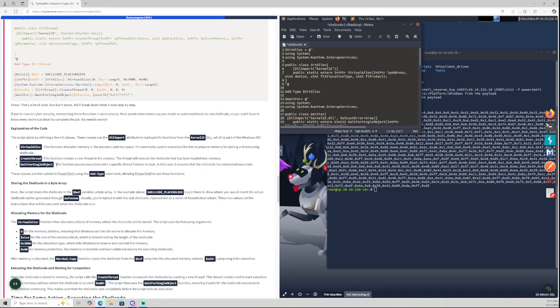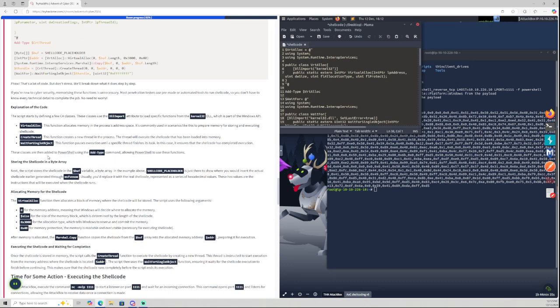Now WaitForSingleObject. This function pauses execution until a thread finishes. It ensures that shellcode has completed execution. What that means is you don't want to move on to the next step until we are sure this one's done. If you don't do that, what can happen is, let's say something gets hung up or a computer's slow or anything, you can jump ahead and start missing things, right? These are then added to PowerShell using the Add-Type command, allowing PowerShell to run these functions.